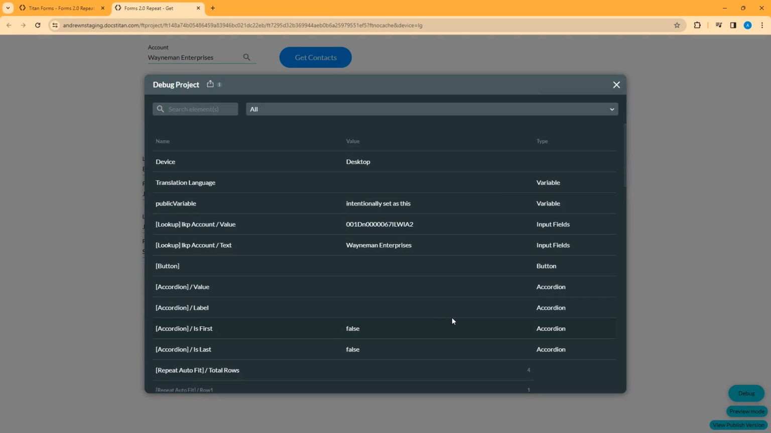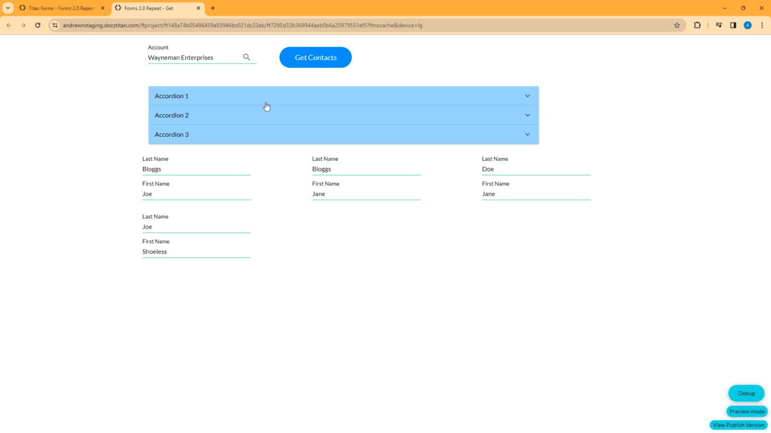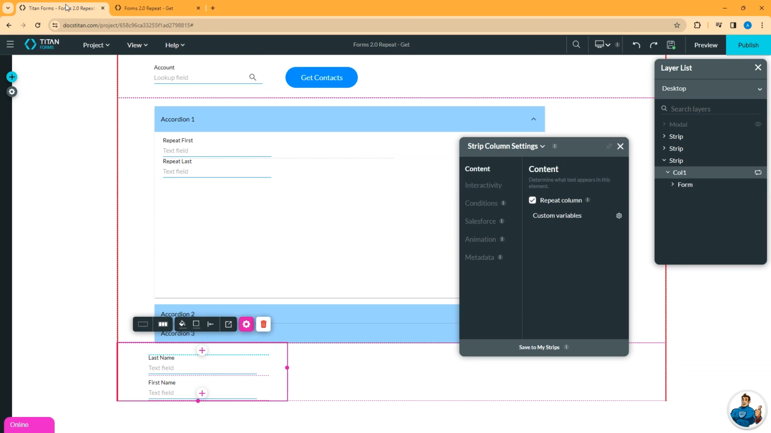If we go to our debug and search for contact ID, we have 4 occurrences of the contact ID variable. Each of them is holding a unique record ID as associated with the 4 records that were returned. That's it for get repeats, and that's how it's done.